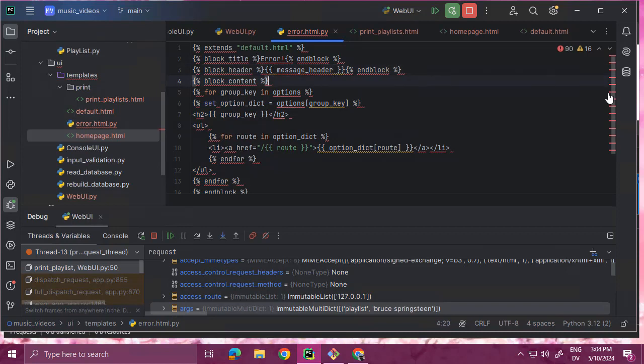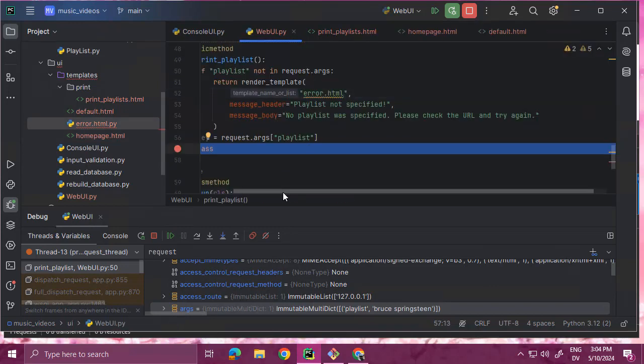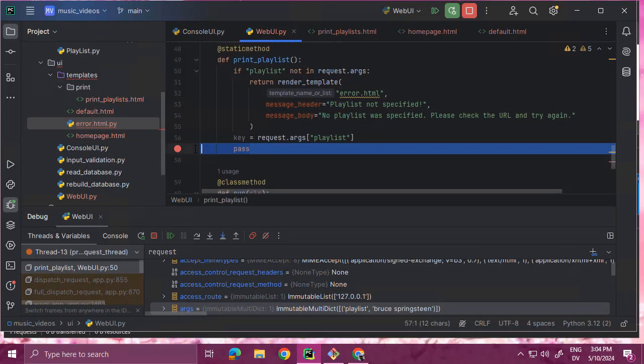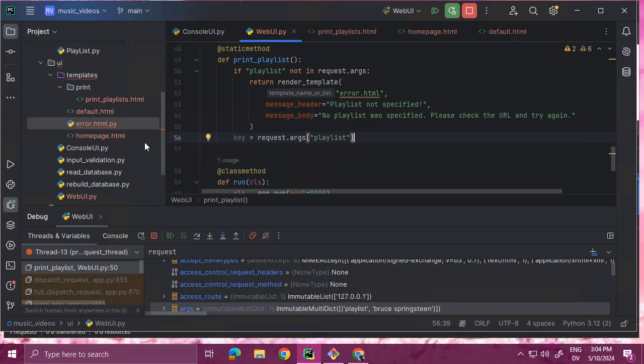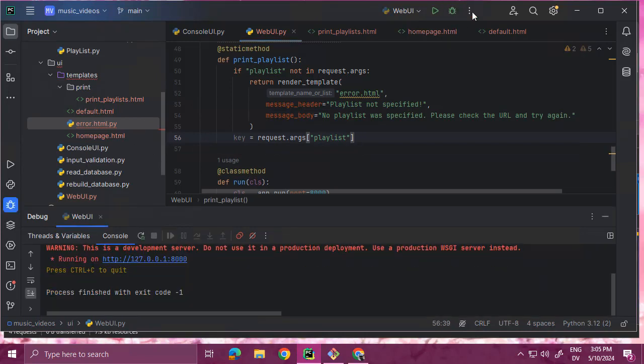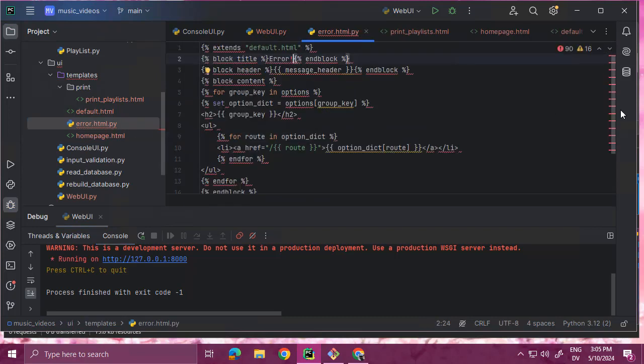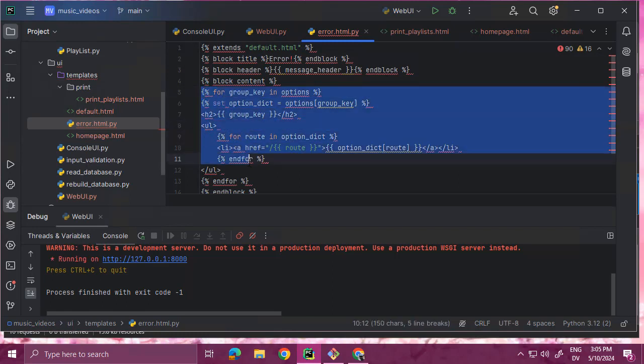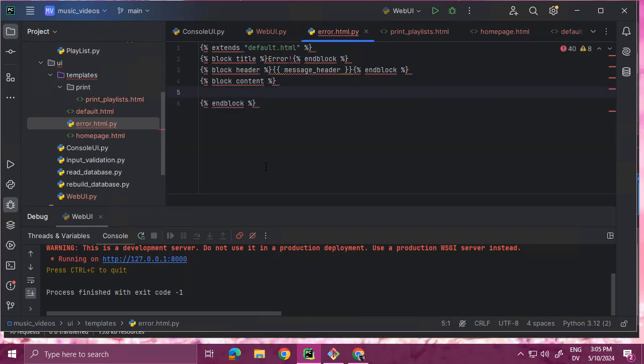Okay, so we're putting the message header there. And I'm getting some errors here. Expression expected. Let me close this and reopen it. That sometimes works. Get rid of that pass. Actually, let me stop. Okay, open error again. And then for the content, I'm going to have a paragraph tag and the message content. So we're going to have paragraph, message body, /p and then the default header.